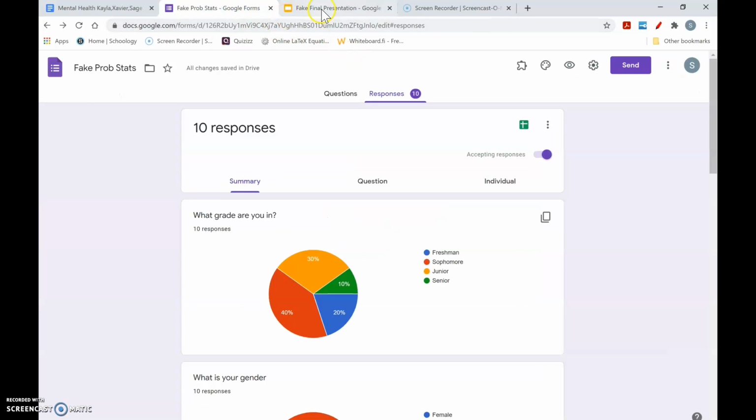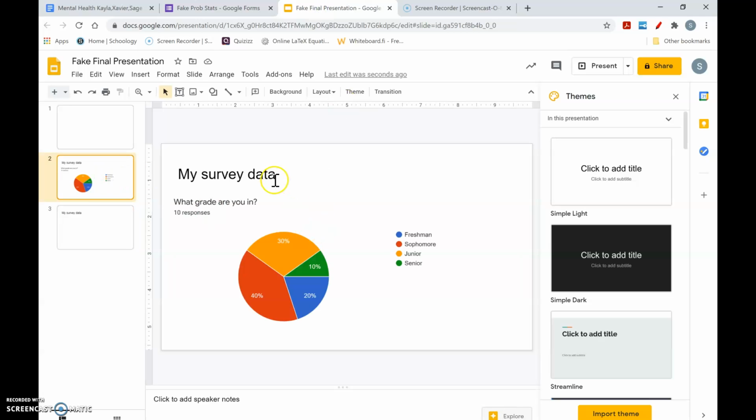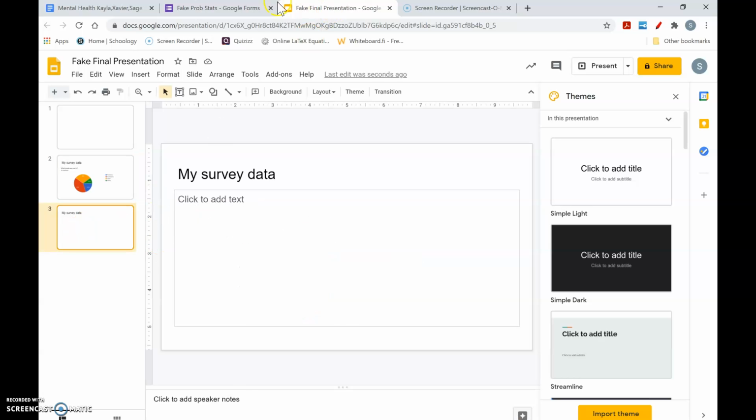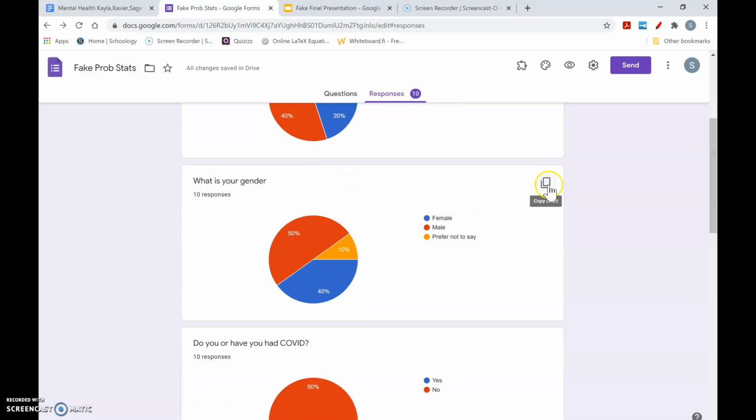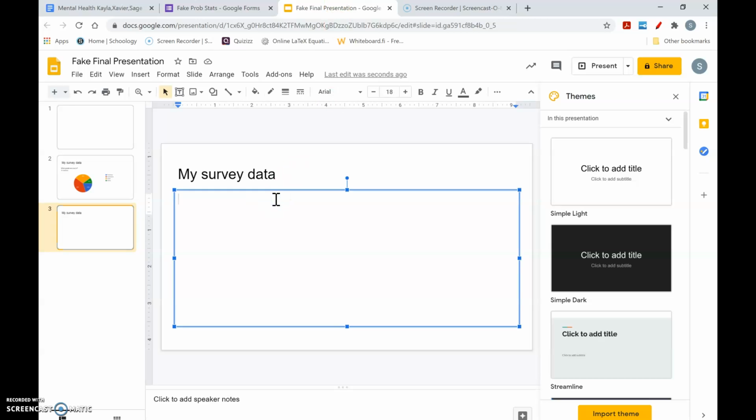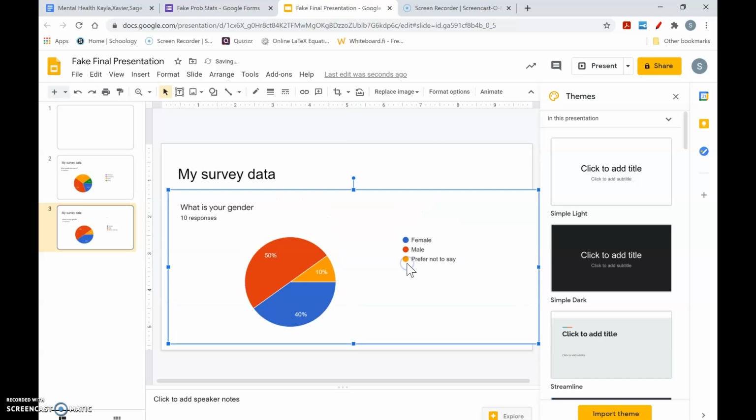So you probably want to have it be like one slide per graph, or else it's going to be too small to read. So here's my second slide. And then again, if I want this one, I just click this little button, and then it is making me a copy of that graph. And here we go. Here's my next one, gender.